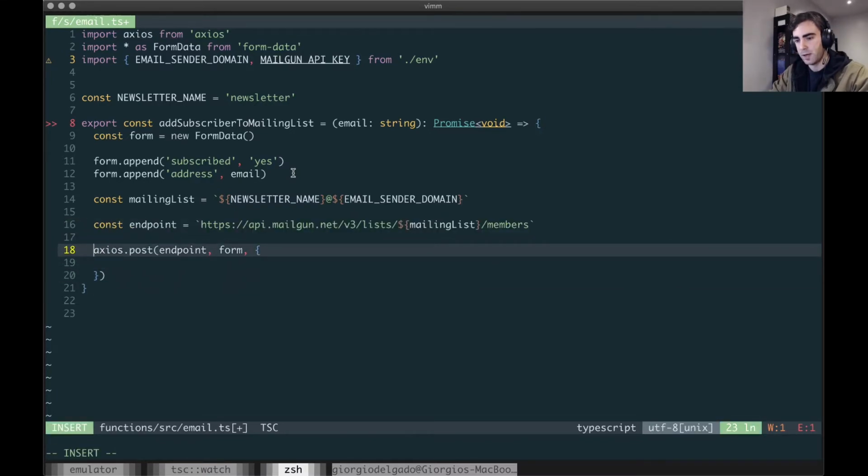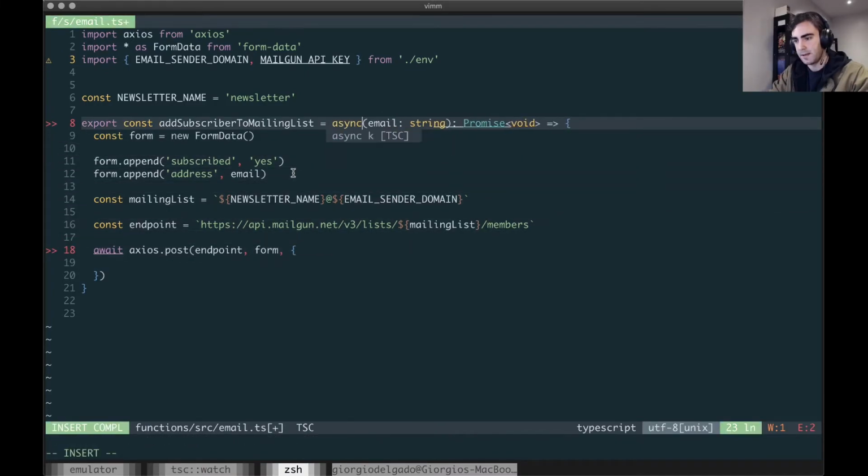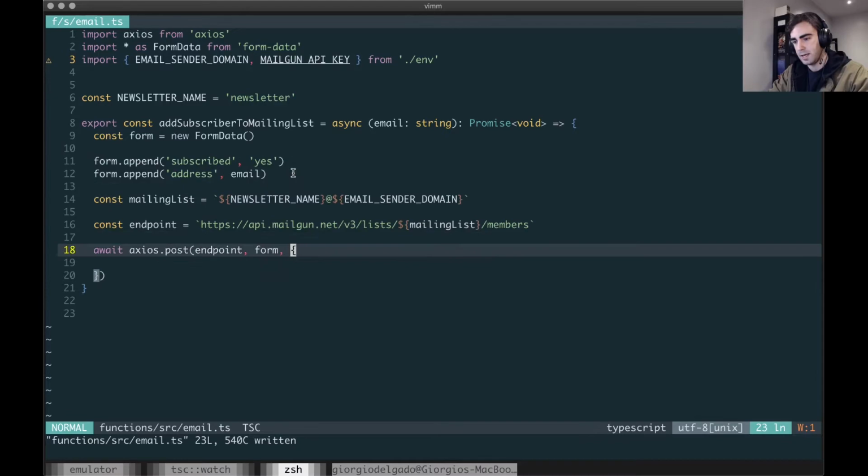In fact, I'm going to await this just to make sure that if I do get a thrown exception... well, I don't think I need to await it to actually see it come out in the logs, but in any case, I'll make this async anyways.